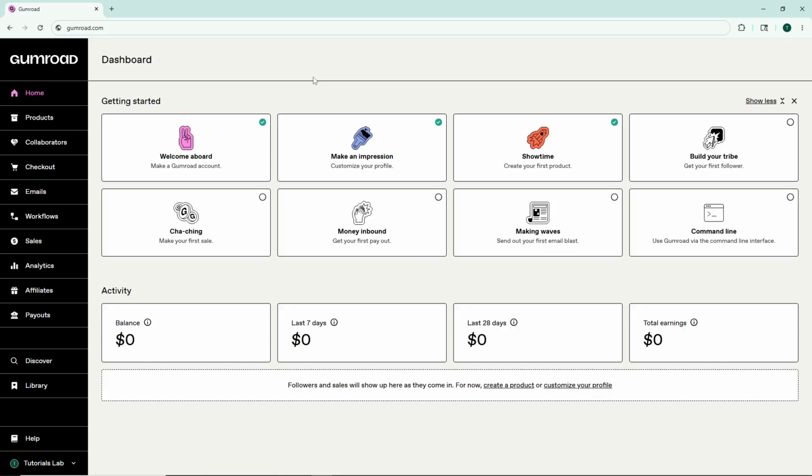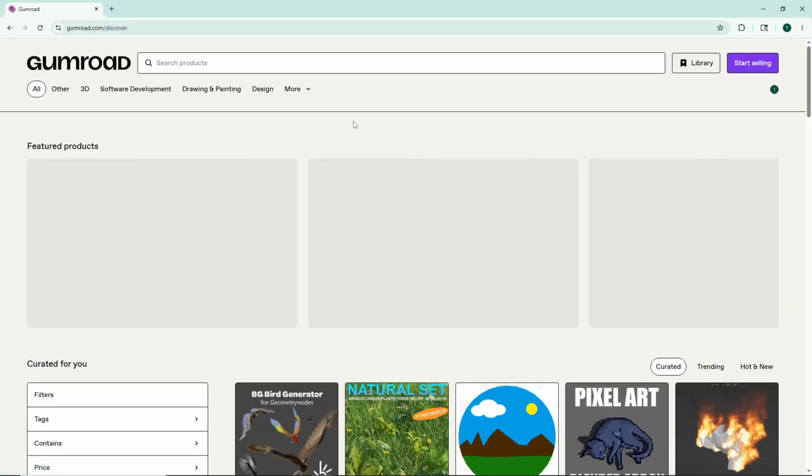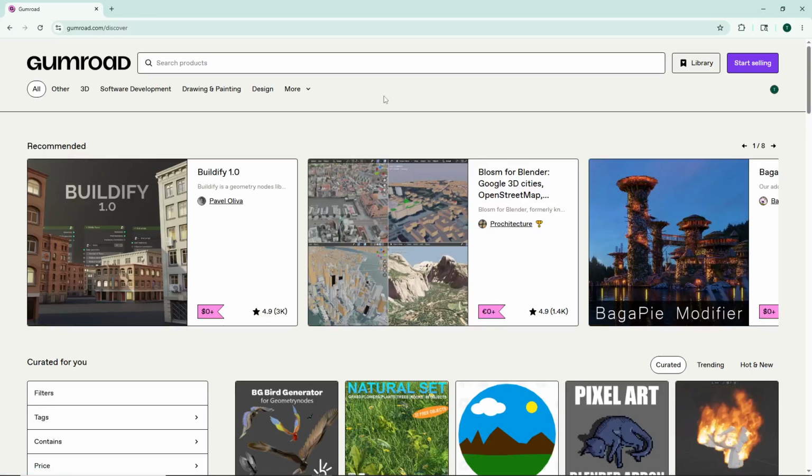After logging in, you'll land on your main dashboard. Now direct your attention to the left panel of your screen. You'll see several navigation options there. Look for and click on Discover. This section is where you can explore all the different digital products available on Gumroad, including ebooks, courses, software, and much more. It's essentially your gateway to browsing the entire marketplace.